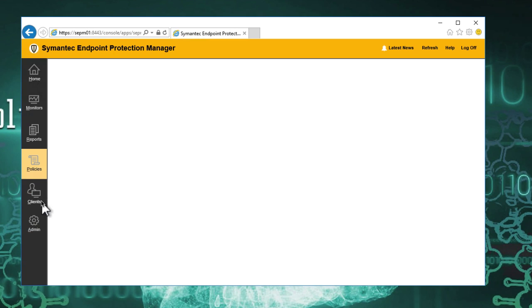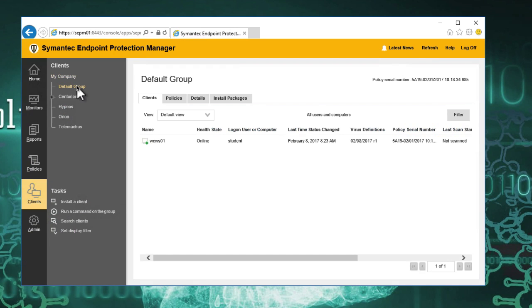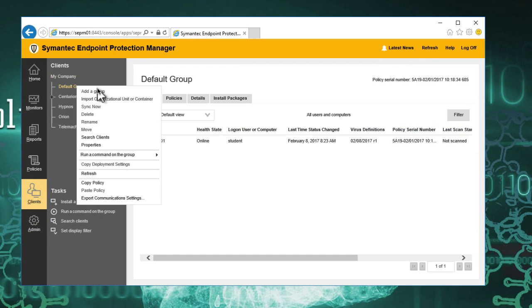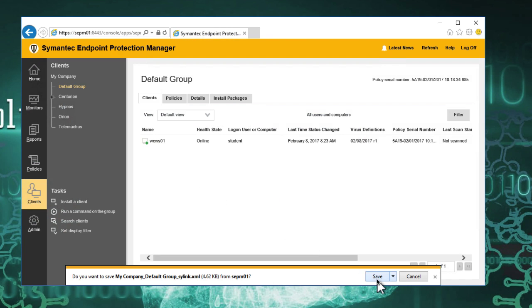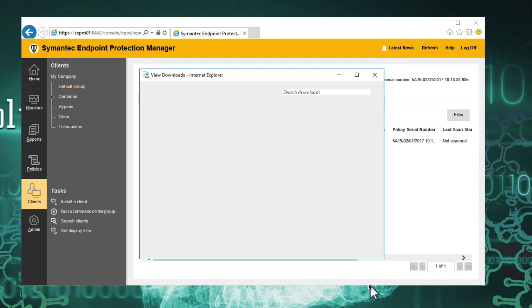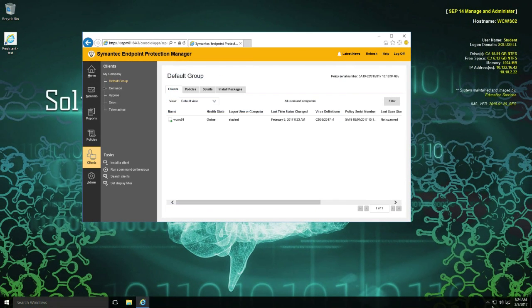We're going to the client group. We're going to default group. We right click on this and we just go export communication settings. We save it, so click export, we click save, and we see we have in the download folder my company Sylink XML. Okay, so now let's go to open our SEP client.